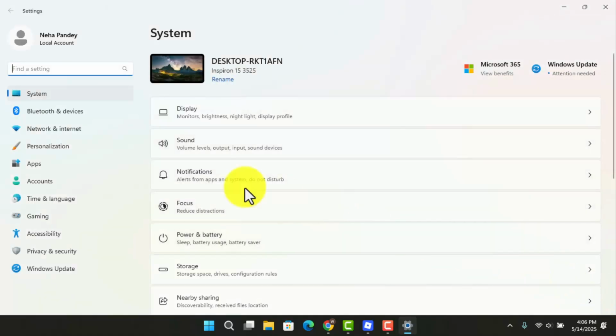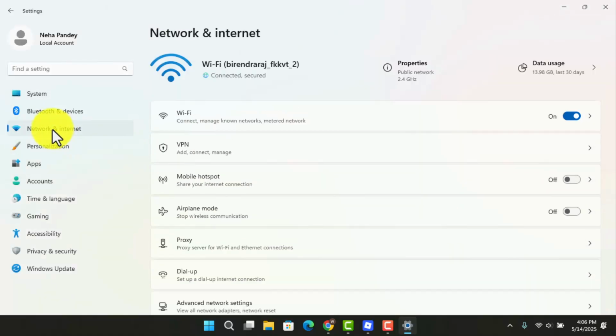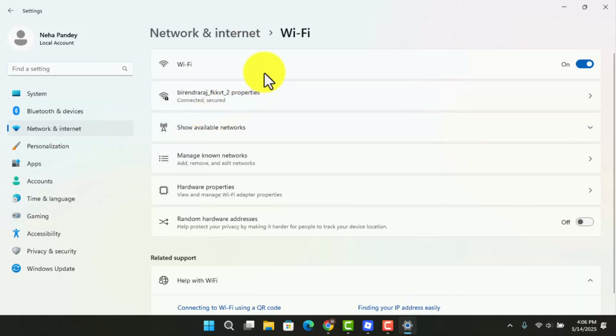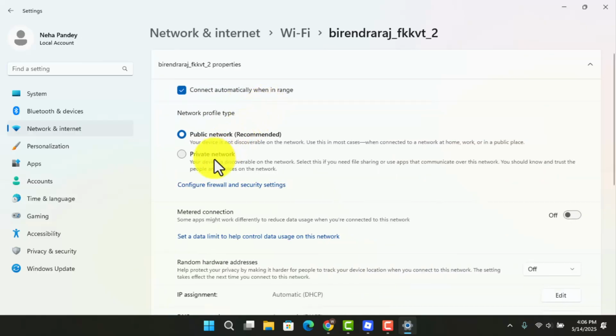Next, you want to go ahead and open up network and internet. Then locate the Wi-Fi that you are connected to. Go to the Wi-Fi network once again, and first of all, try changing it to private network.